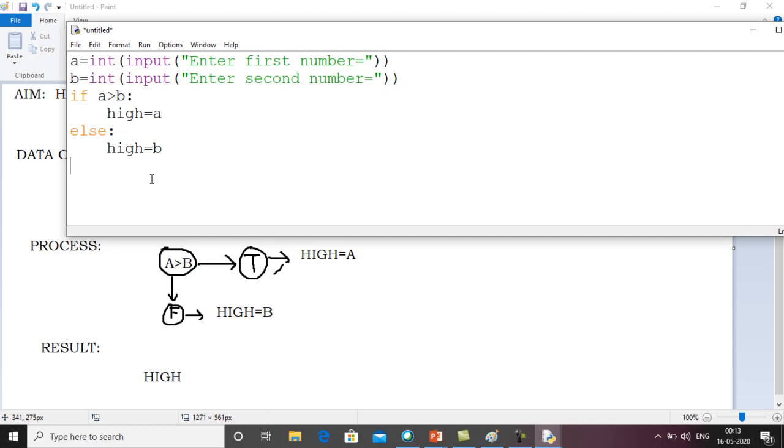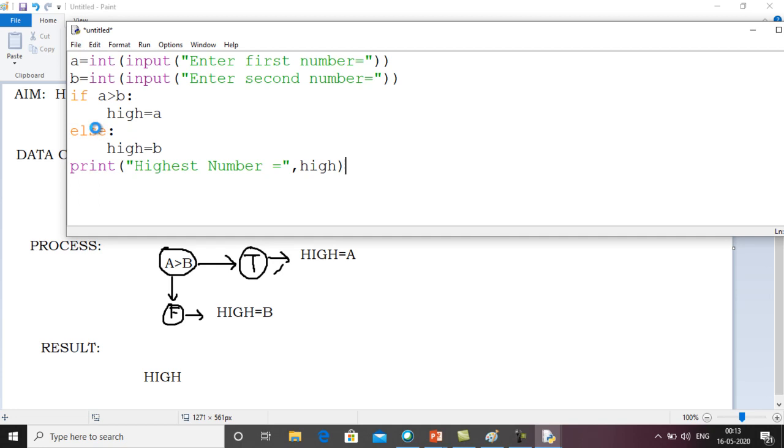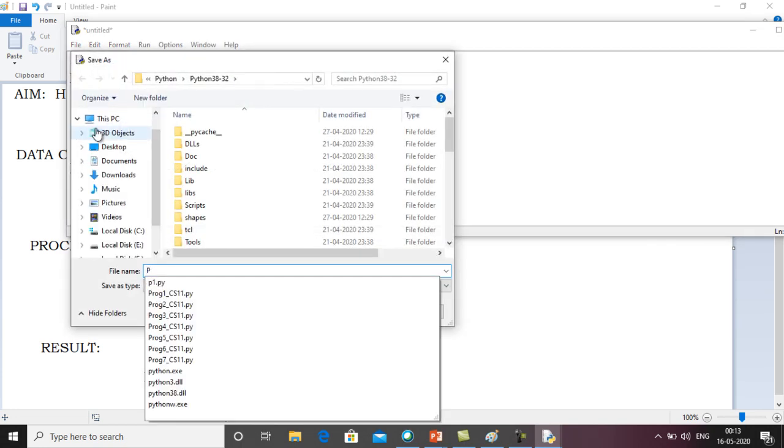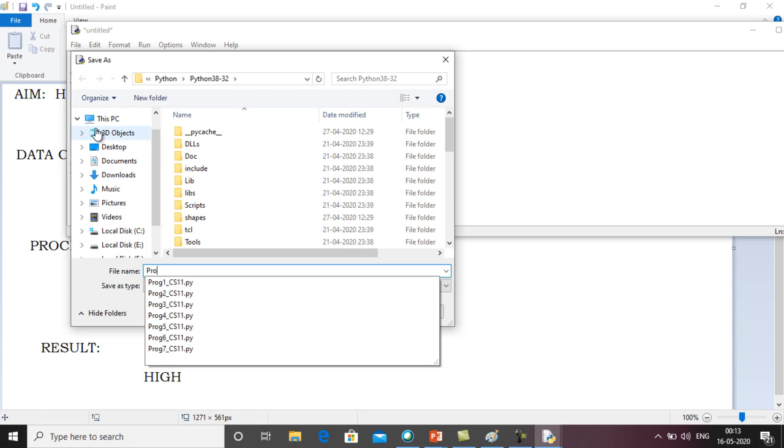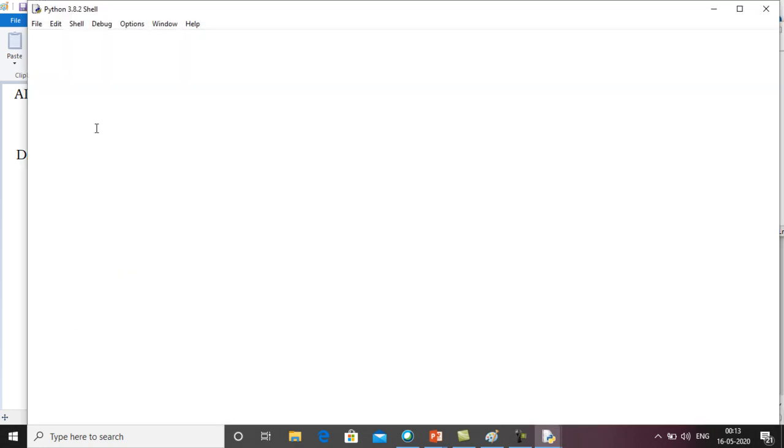Once this checking is over, we have to show the result part, that is we have to show the value of high. So I simply write print, "highest number equal to", comma, and then we will show the value of high. So now our program is ready. Let us first save the program. This is our program number 8_CS11.